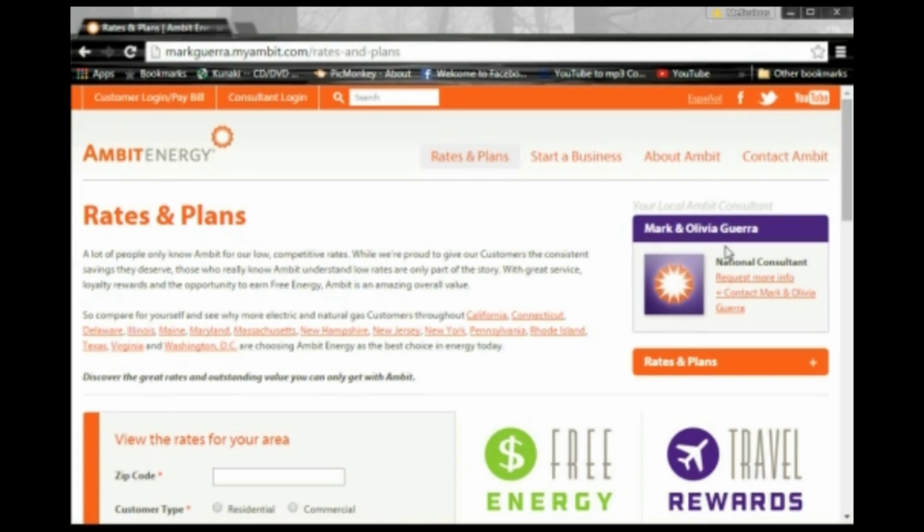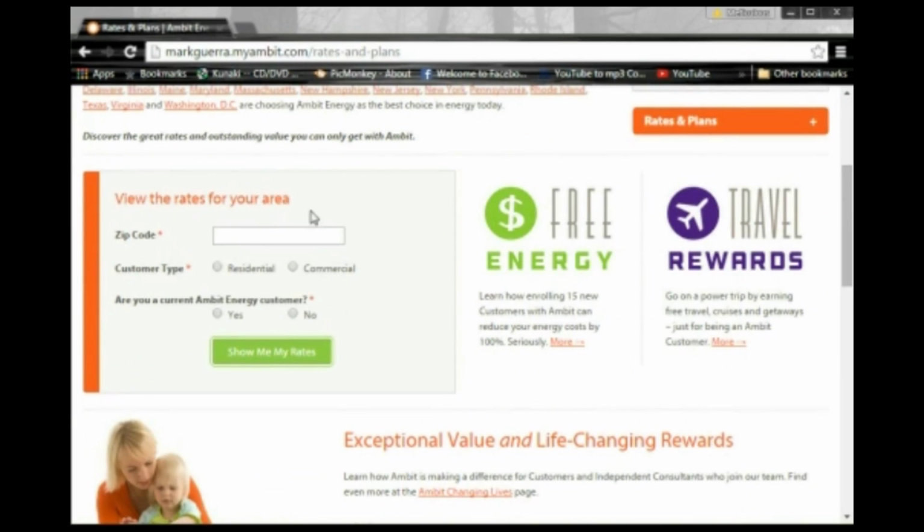Here, as you see, it says Mark and Olivia Guerra, and it has your title. Make sure it has it just to make sure that's the right one. Then you're going to go ahead and scroll down and begin enrolling your electric customer. So we'll start with the zip code. We're going to go ahead and put in a zip code, 77506. And you're gonna click whether you want commercial or residential. For this example, we're gonna go ahead and do residential.